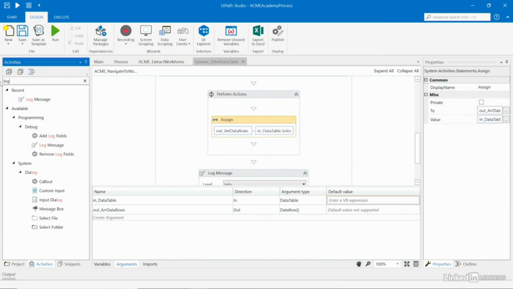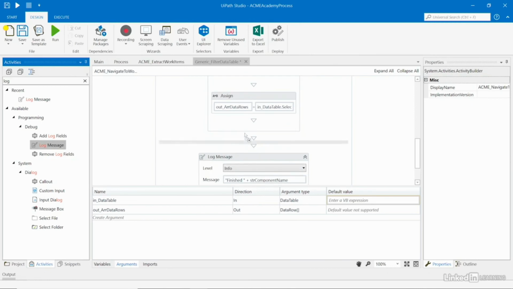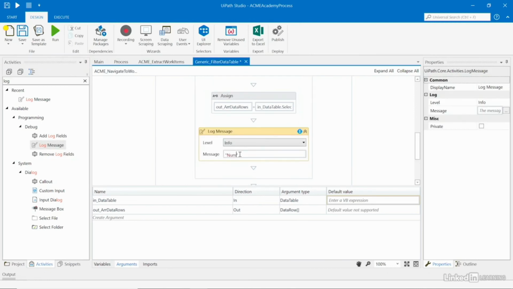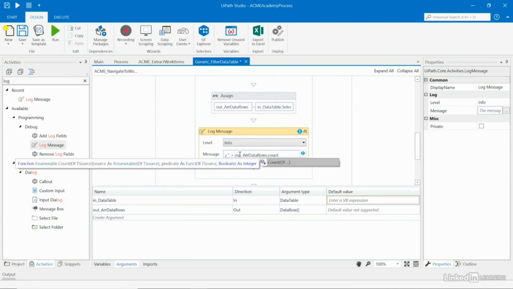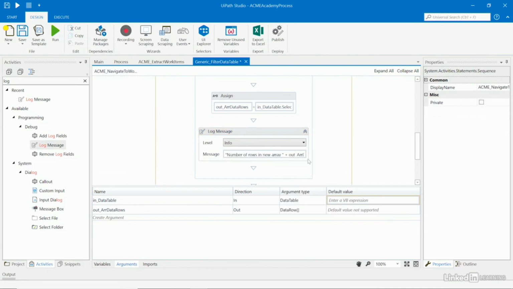Let's just quickly log the number of rows that have been picked up as part of the filter. So with the array of data rows, because they're already rows, you don't need to have the dot rows syntax, just out array data rows dot count dot to string.